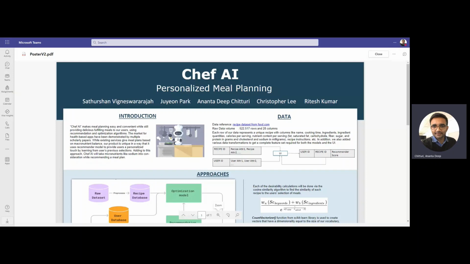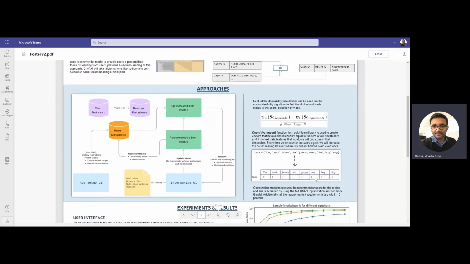Then that will be taken into the recommender model, and we will have a recommender score assigned to each user ID and recipe ID row. Then when the user comes back into the UI again, they will have choices fed out from the optimization model based on this recommender score.